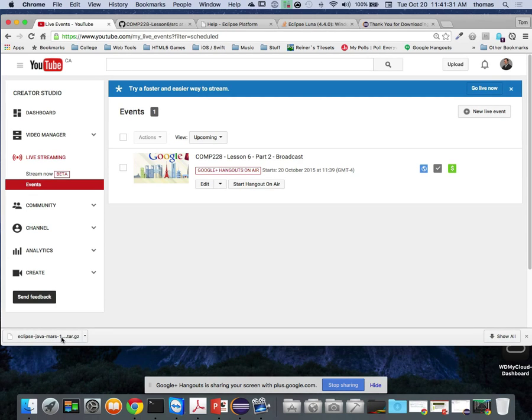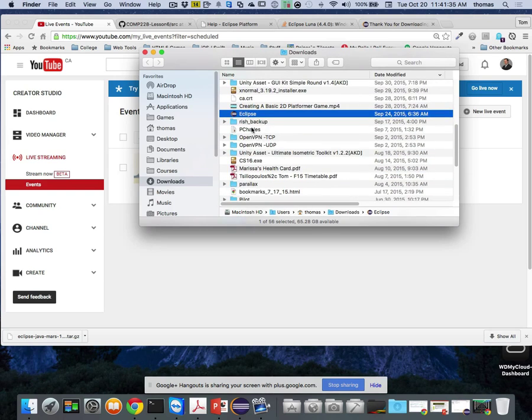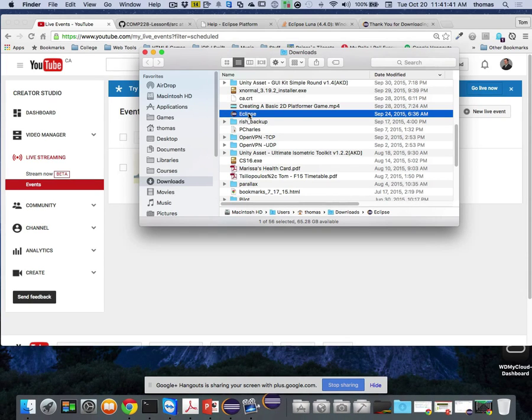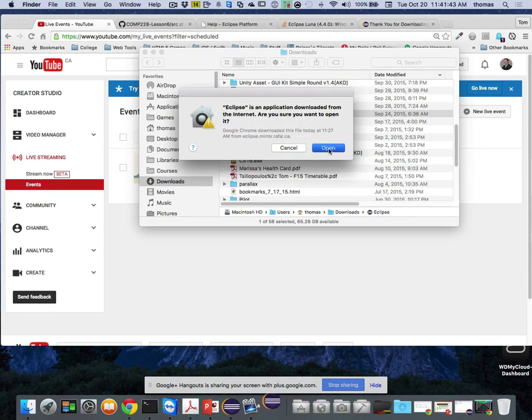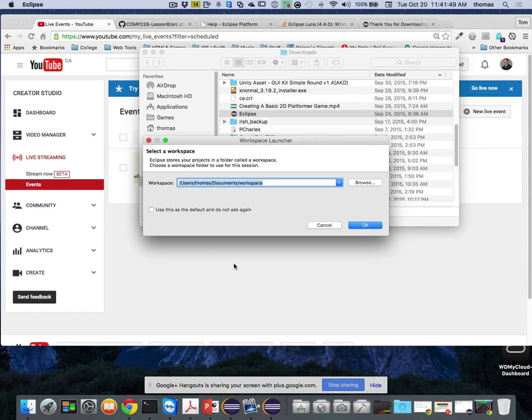download for Eclipse. I'm just going to kind of unzip it here. I have my Eclipse download right here in my downloads. I'm going to double click this thing, and now it's going to pull up a second version of Eclipse running next to my other Eclipse. Look, they're both running here on my Mac, right?